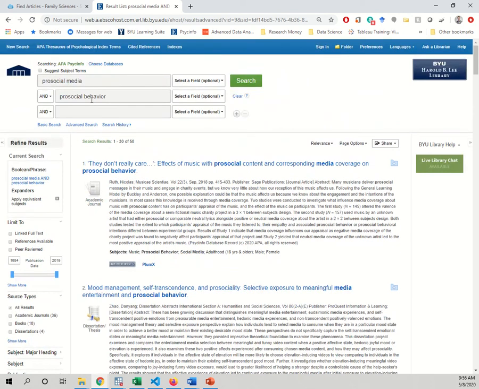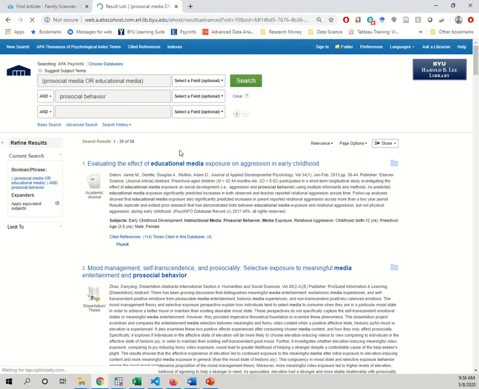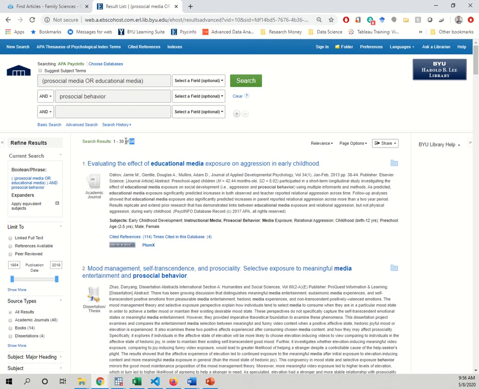Some other options with the search bar is you can create expressions using and or. So if I want pro-social media or educational media, then I can do that. And it pulls up 8 more articles.